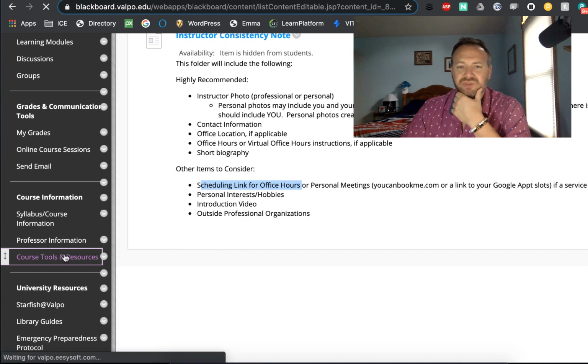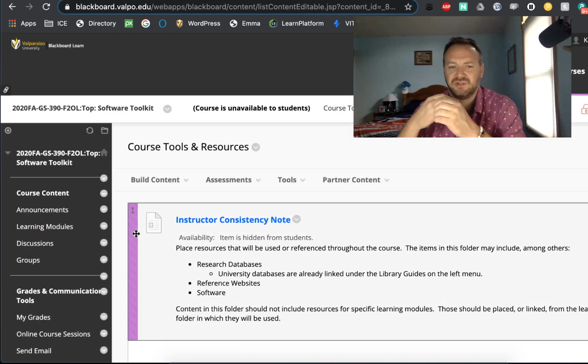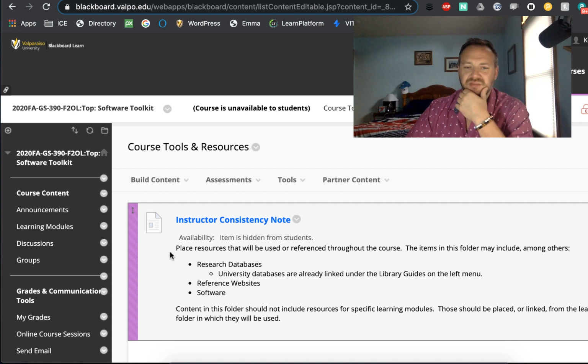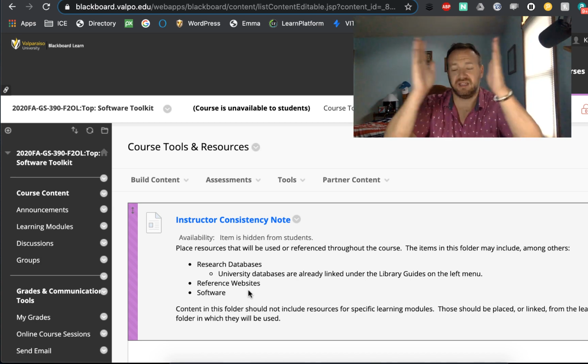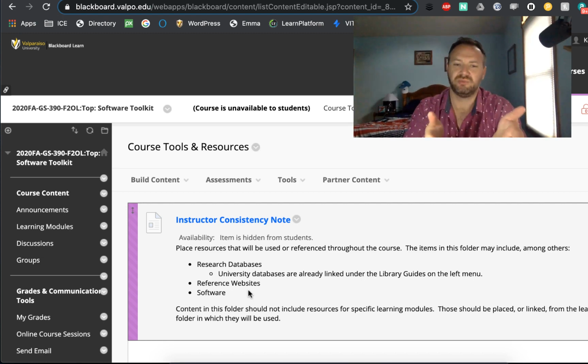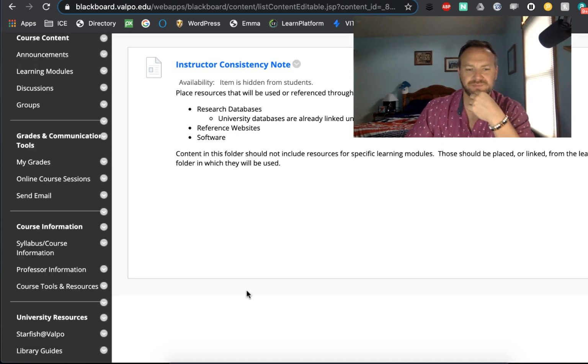The course tools and resources will be similar to the syllabus information, but this tells you, you can put in research databases or links directly to it, software, online tools that would be used. This should not include every single tool that's used, but if it's used the length of the course or a good portion of the course, you would put the link here for quick reference. If it's something that they're using just for that lesson or that unit, you would put that into the learning modules section, and that spells that out for you too.